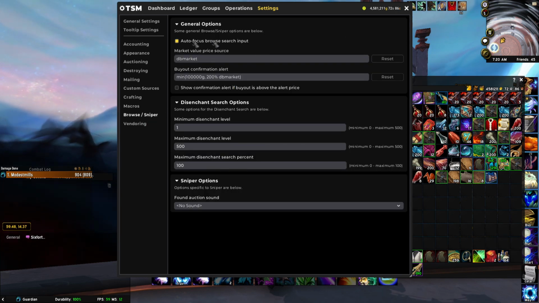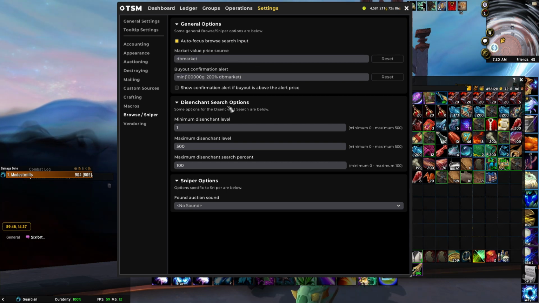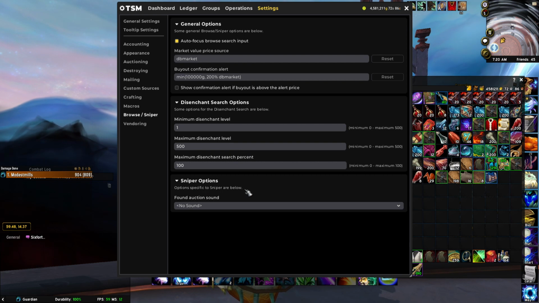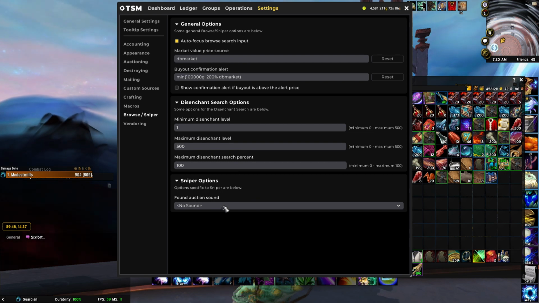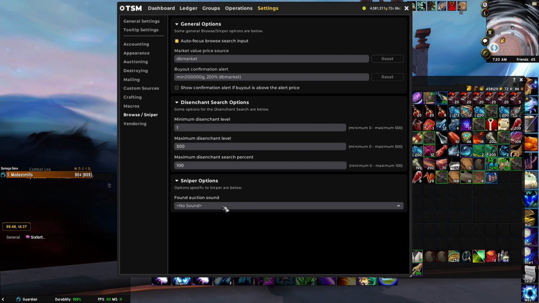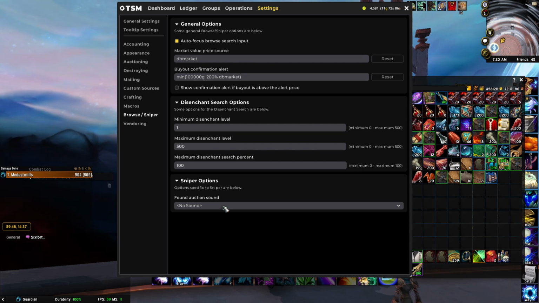And then we have the browse sniper options. This tells you what you want to focus on when you're looking at general browsing, as well as search options for the disenchanting and sniper options. You can also change the sound to be more or less obnoxious so that you can hear it in the background if you're just sitting there doing a sniper scan watching some YouTube.